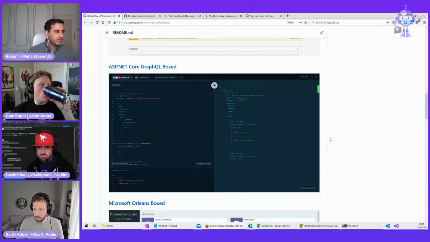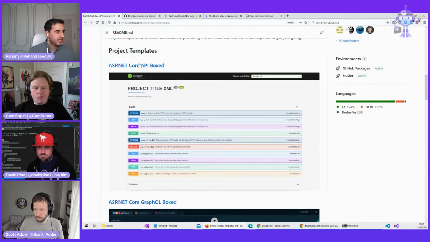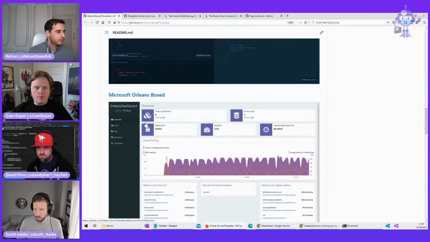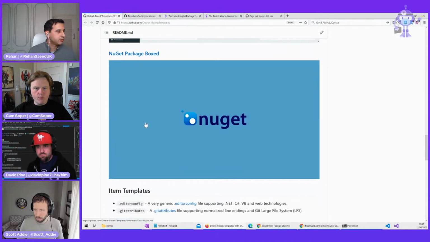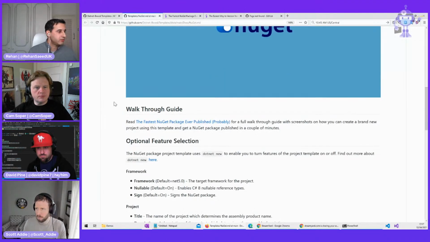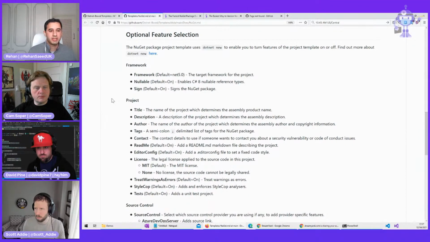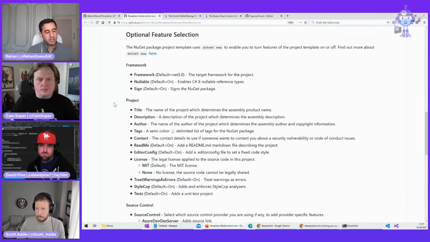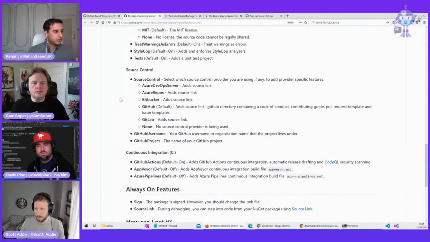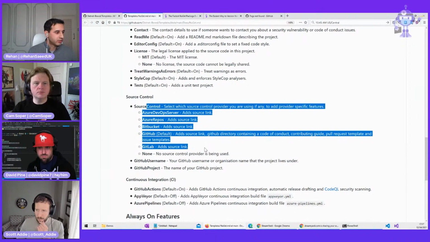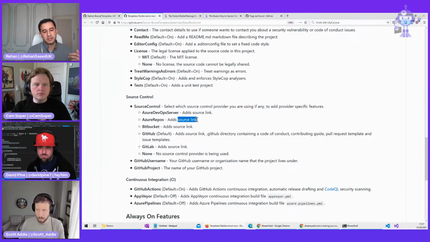So that's why I created these templates. Right now there are four templates: an API template, GraphQL, Microsoft Orleans, and a NuGet package one. And this is the one I'm going to talk about today really quick. The idea is we try not to be too opinionated in these project templates, and where we have to be opinionated, we provide some options, like what source control you are using, so that we can hook up source link so that we can debug into the NuGet package. People can get in there and see what the code is doing.